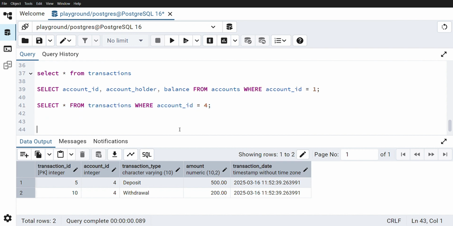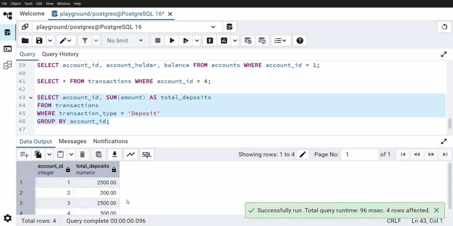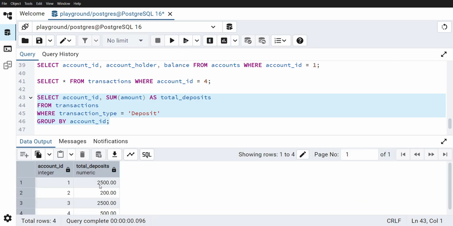Okay, now let's go a bit further and see how we can group them by. I would like to see all the deposits into an account ID. I'm going to group all the accounts and see which account has deposited what amount. Let me run this. It says that account ID 1 has done the total deposit of 2,500, right? And how did we get this? I'm selecting the account ID and doing the sum on this amount as the total deposits from transaction where the transaction type is deposit, and I'm going to group by account ID.